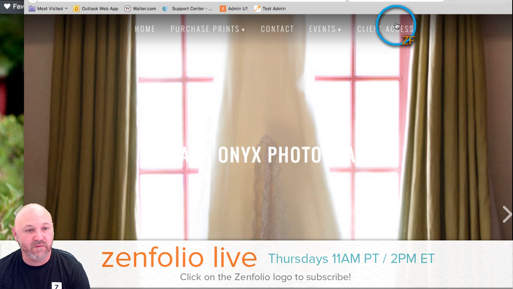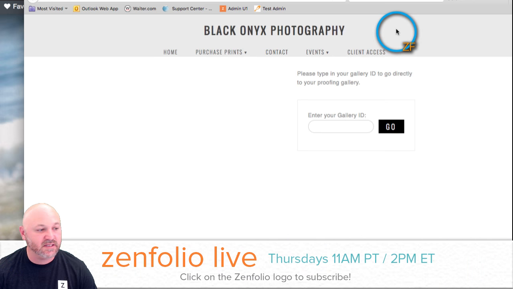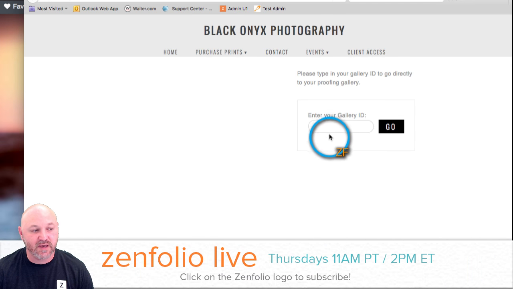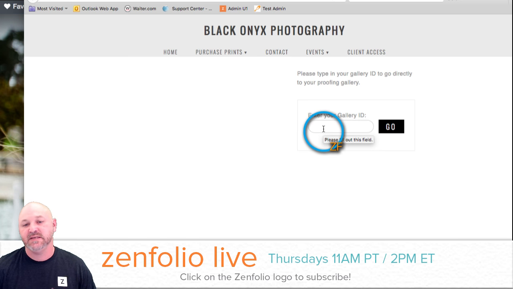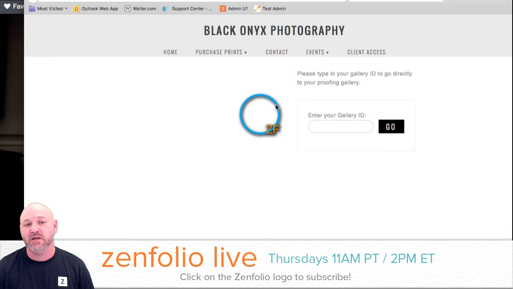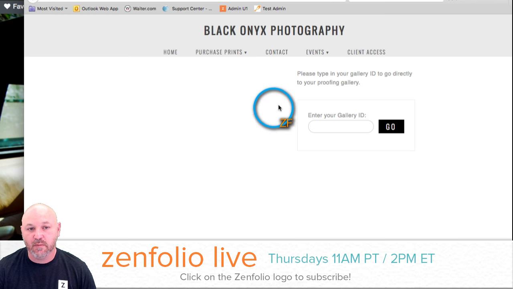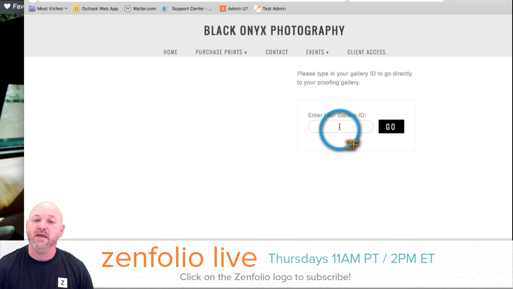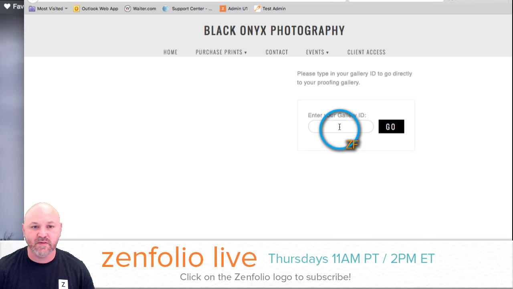And now we've got that client access link right there. We're going to click client access, and it's going to take us to where it says enter your gallery ID. Now this page is pretty customizable. Actually, I take that back. It's not very customizable. You can add a photo, you can change the layout, but there's not really a lot you can do with this page, but you can change some things. But here's where you enter your gallery ID. So if you remember, the gallery ID was just 1112, I think is what it was.